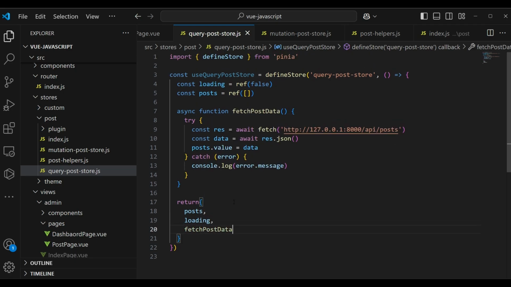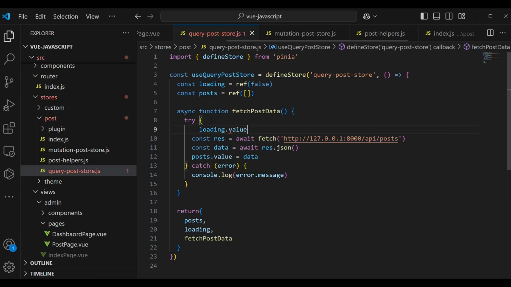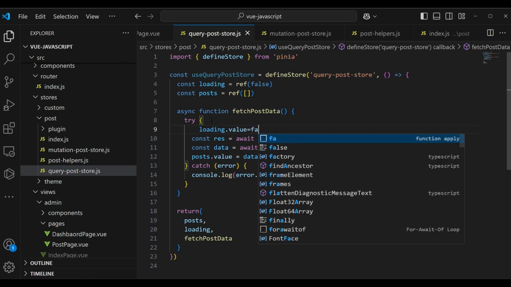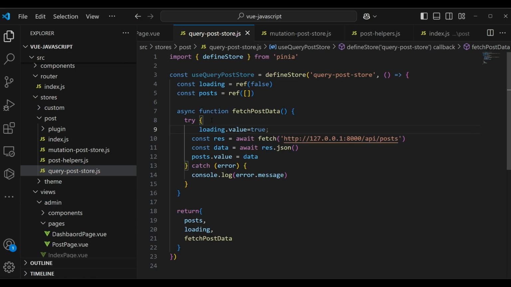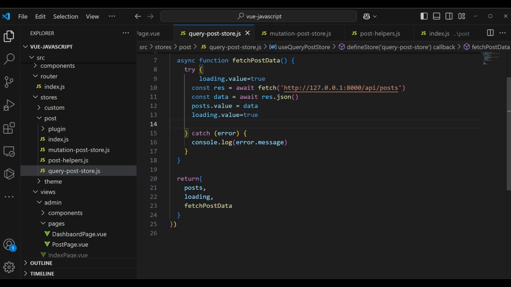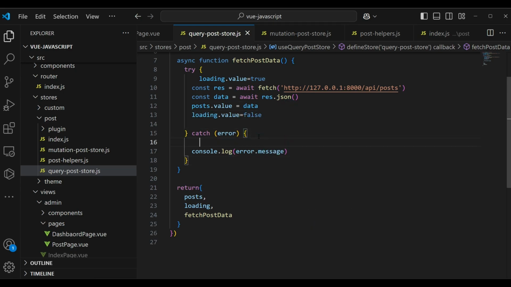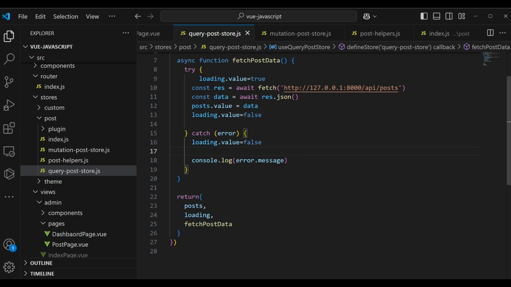We're gonna pass it to the return statement, and we haven't yet used the loading reactive property. When we're gonna start fetching data, we're gonna assign it the value of true, and then I'm gonna copy it. In case we finish fetching data from the server, we're gonna pass here false, and in case we got an error, we're gonna assign it the value false.